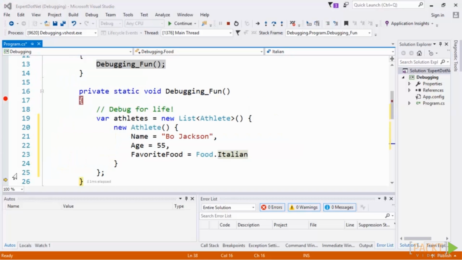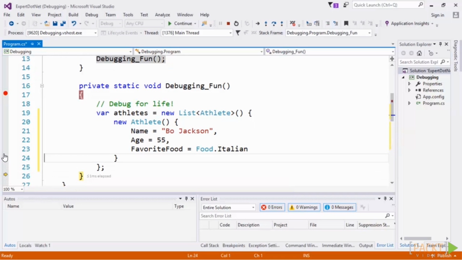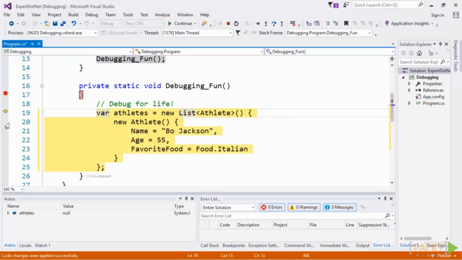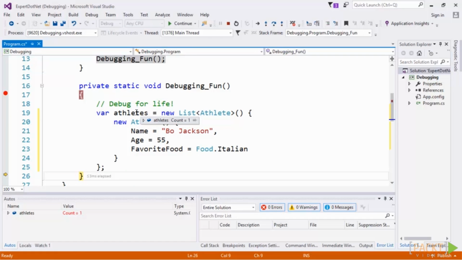So now if we take the arrow that's on the left-hand side, the yellow arrow, put the cursor over it, and drag it up carefully to, for me, line 19, we'll be able to actually step over it by clicking the Step Over button, and then hovering over athlete, you can see that the count is 1. And if you click on the first item in the collection, boom, you've got the age, the favorite food, and the name, all in debug mode.